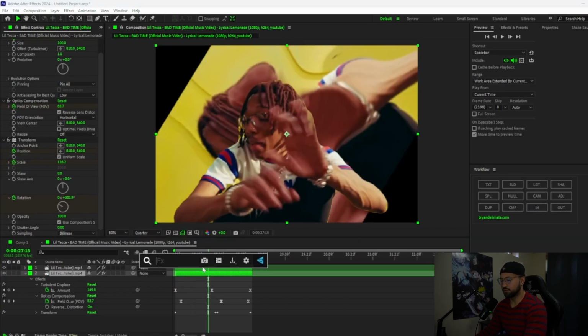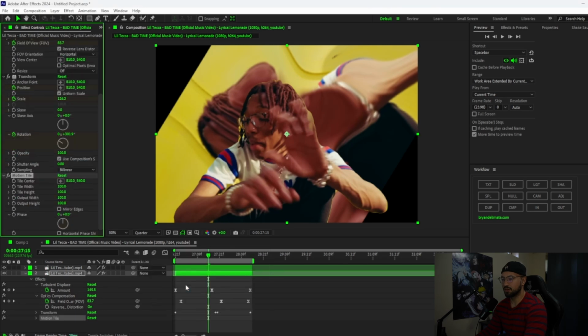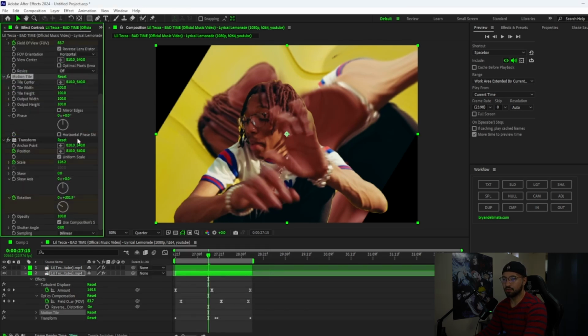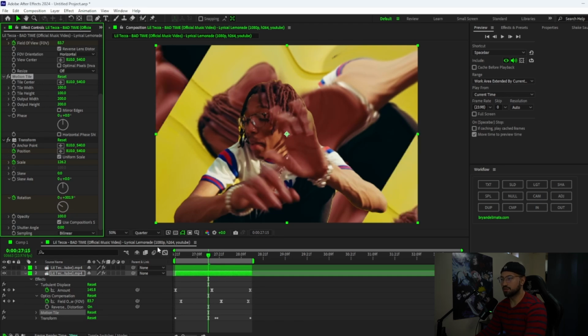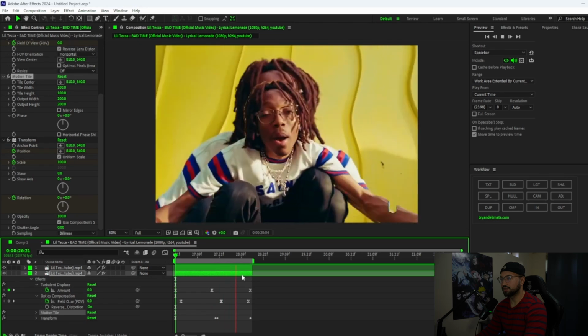We're gonna go back to our effects and presets. Search our motion tile. Go ahead, throw that on top. Want to bring that motion tile above the transform for this to work. And then we're going to bring the output width, let's bring it to 200. The output height to 200 as well. As you guys can see, the borders are now covered. And now when we play it back, we got something like this.